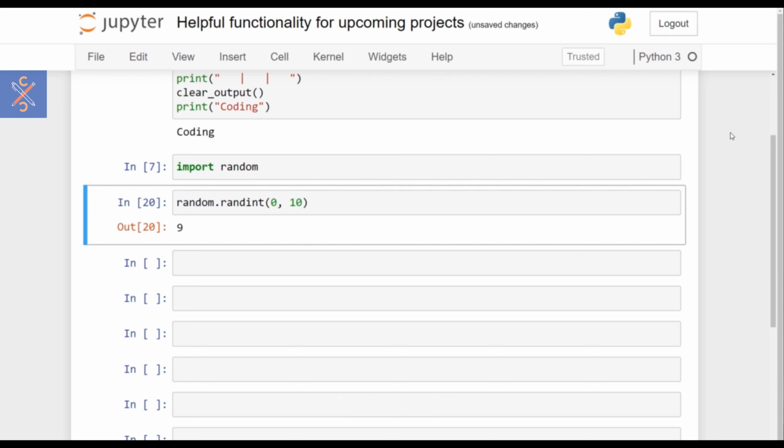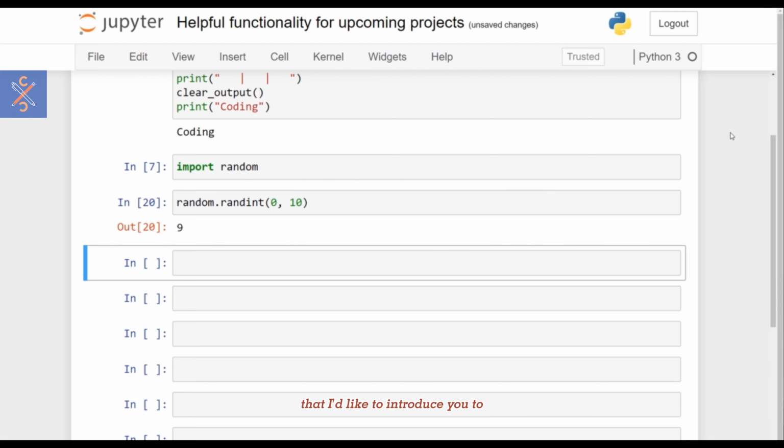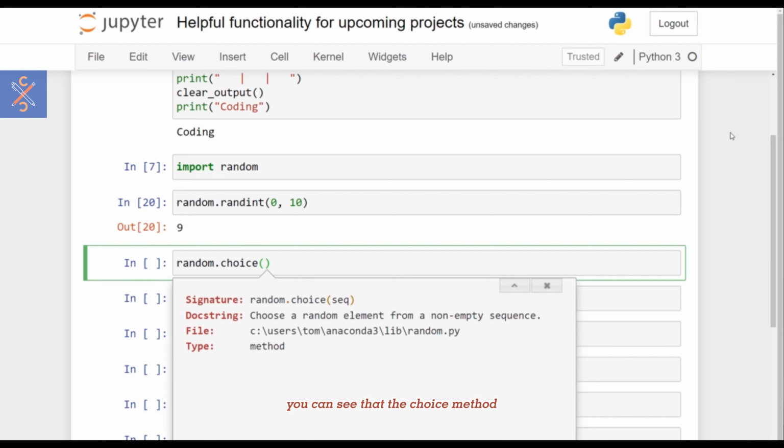playing a game. Now a second method from the random module that I'd like to introduce you to is known as choice. So if I put random.choice and then open up the documentation, you can see that the choice method accepts a sequence. And the docstring states that this method would then choose a random element from a non-empty sequence. And the sequence that we pass in as the argument is up to us.